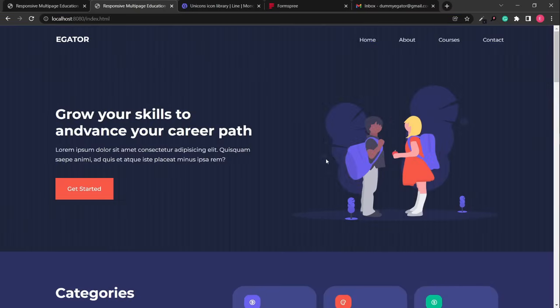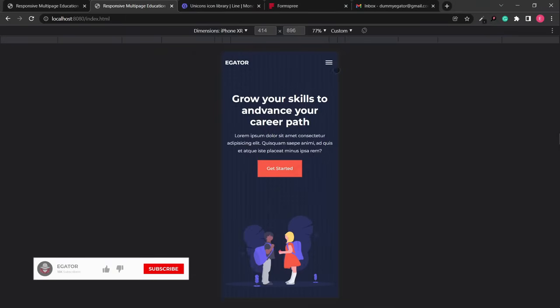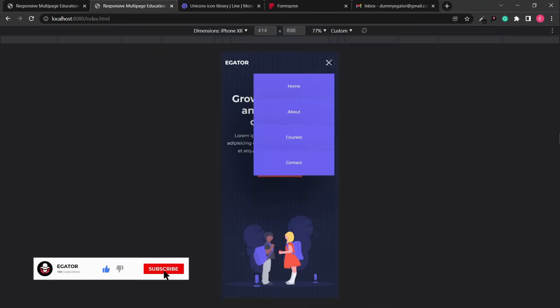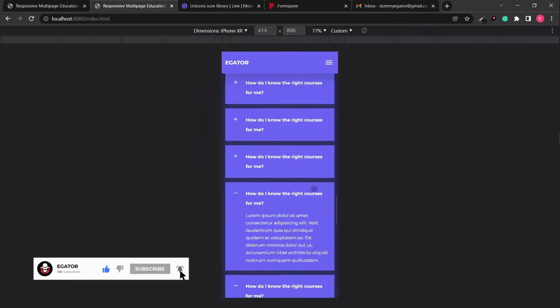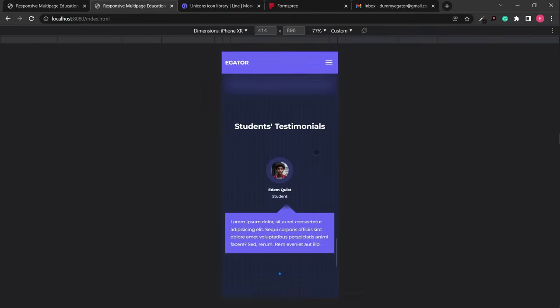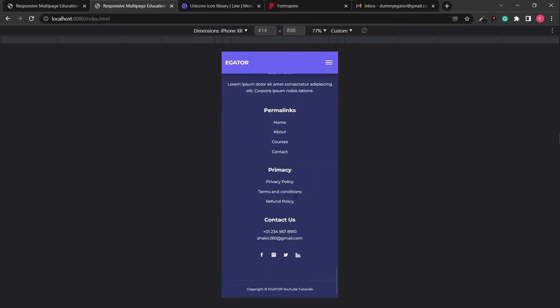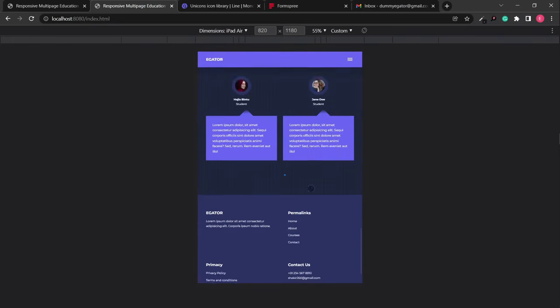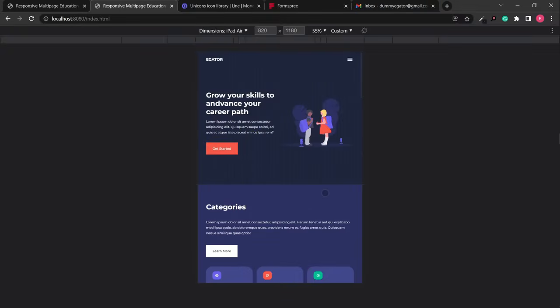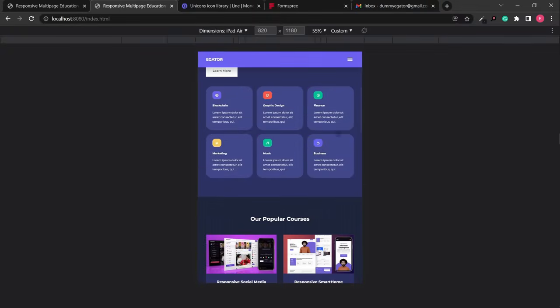Now let's see how it all looks responsive on mobile phones. This is how our website looks on mobile phones. Everything is working perfectly. Let's check out the responsiveness on tablets, and it is looking great.